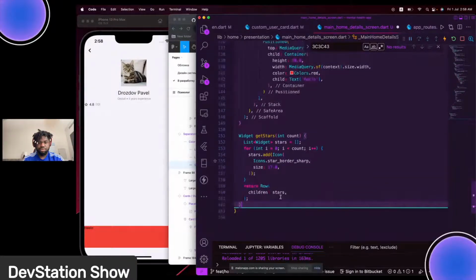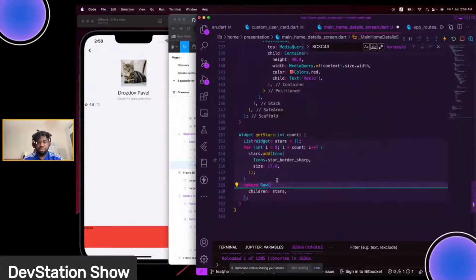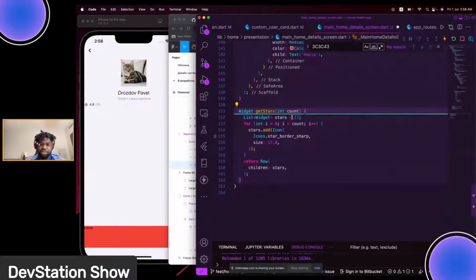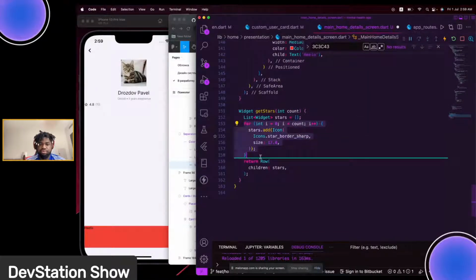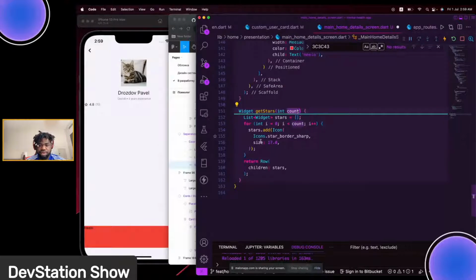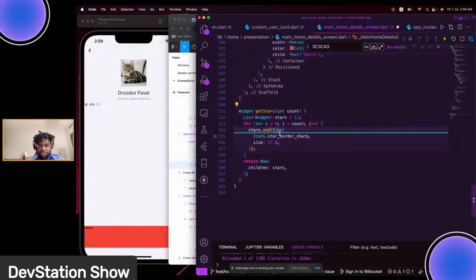Okay, we have a code suggested for that. So basically, that's what we need. We have a list of widget stars. We have a for loop that loops from i starting at 0 as long as it's less than the number of stars we want. We add to stars, which is our array of star widgets, an icon of this size, and then return a row with those stars.